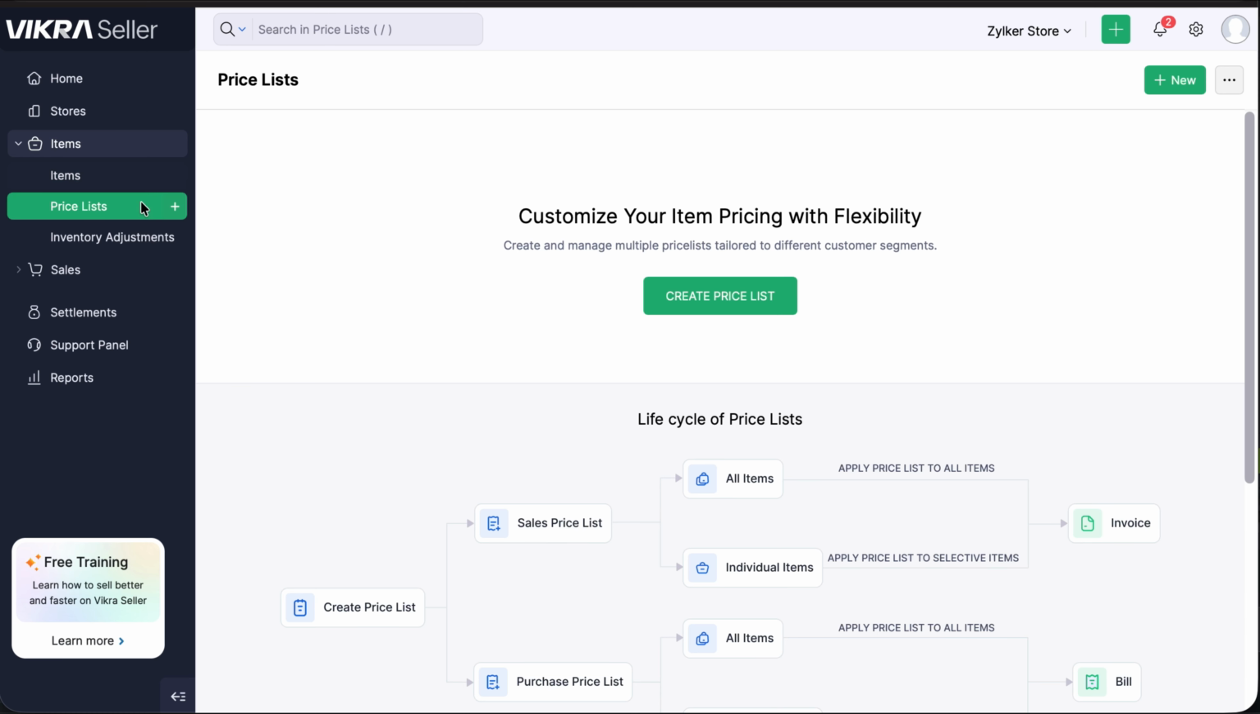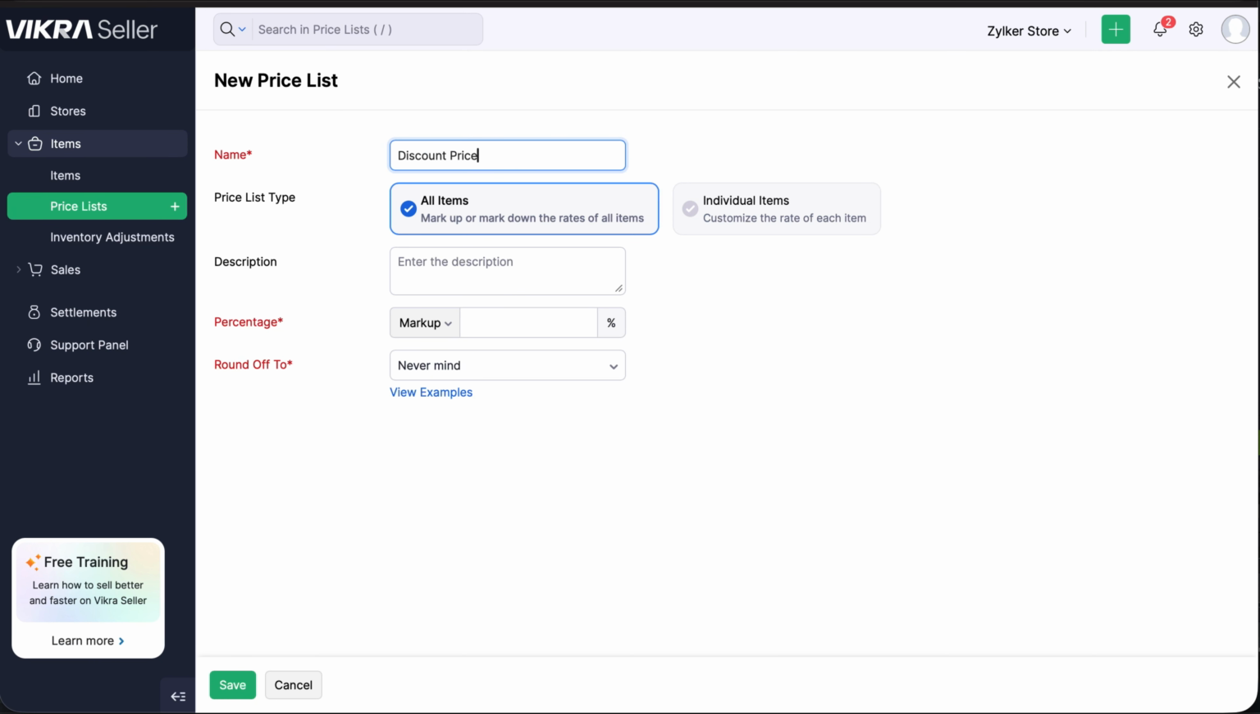Price list section allows you to have custom pricing for all the items or individually, enabling different prices across outlets or customer segments. Click plus new to create a price list. Populate the name, price list type, description, pricing rule, and round off preference.